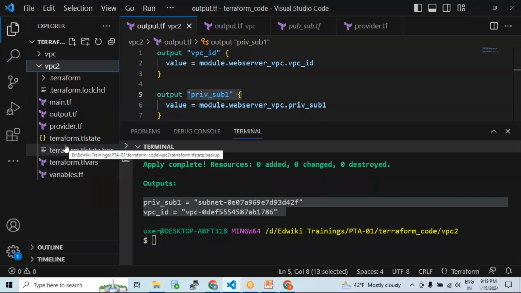How many projects that you have, that many number of state files. You store all of those state files in your S3 in different locations. You tell Terraform where to store the state file. Are we good on this?